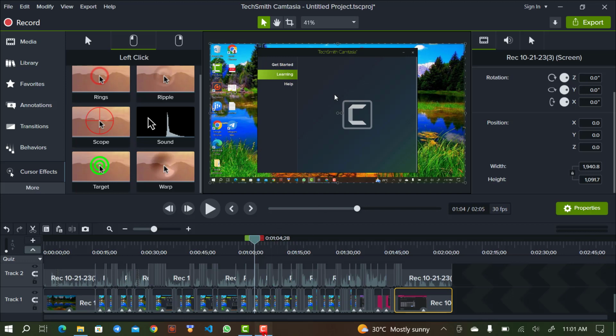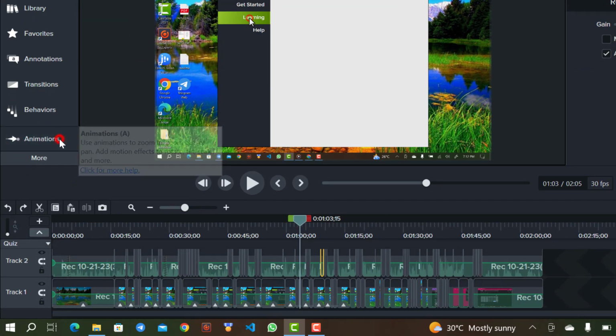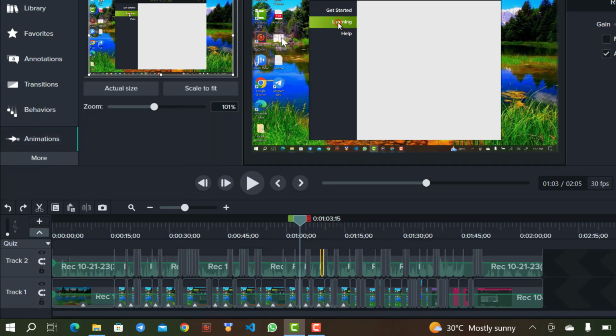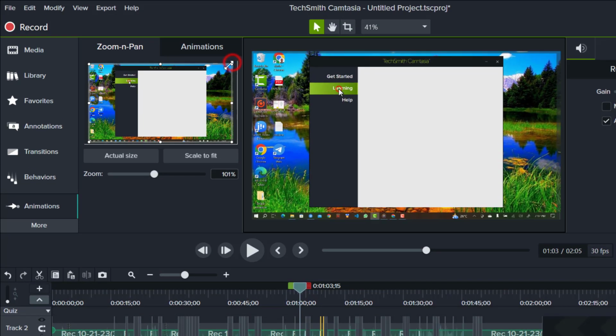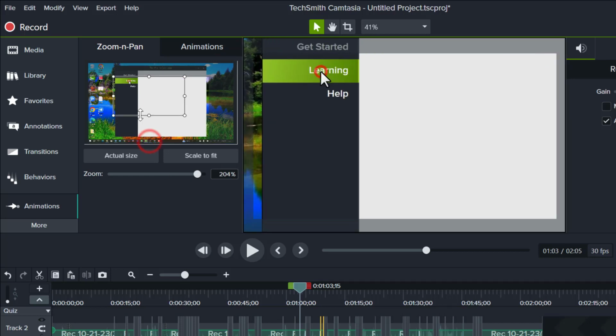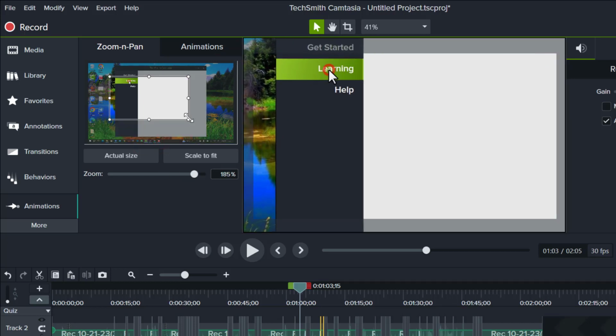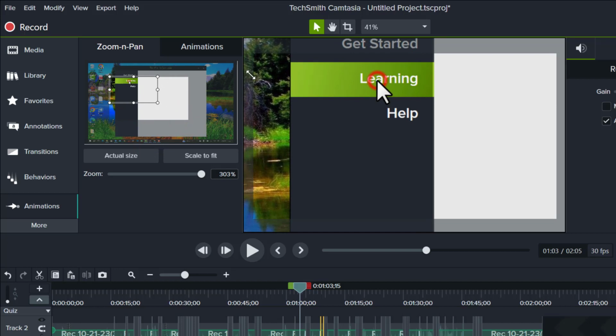To add the zooming effect, add an animation that will zoom in the page. To add animation, you click on animation. When you click on it, you drag it to the area where we have the cursor effect. This way, you can see it now on the screen, showing clearly.